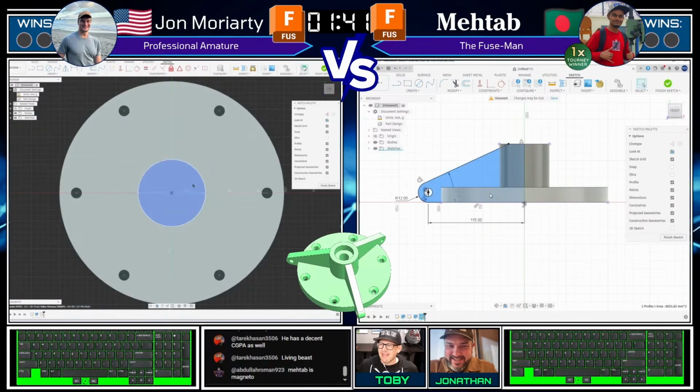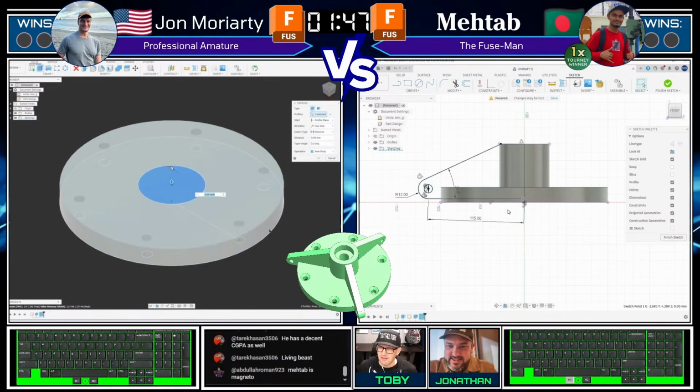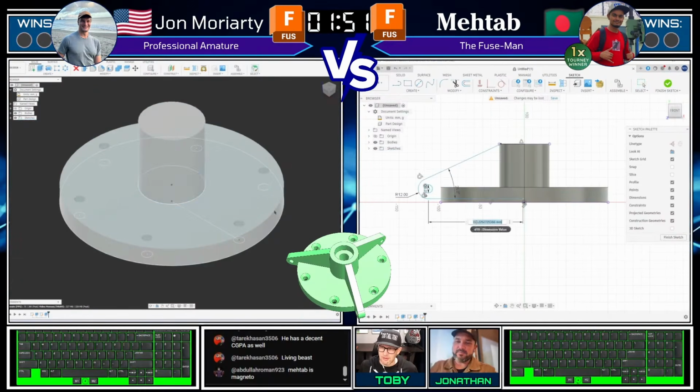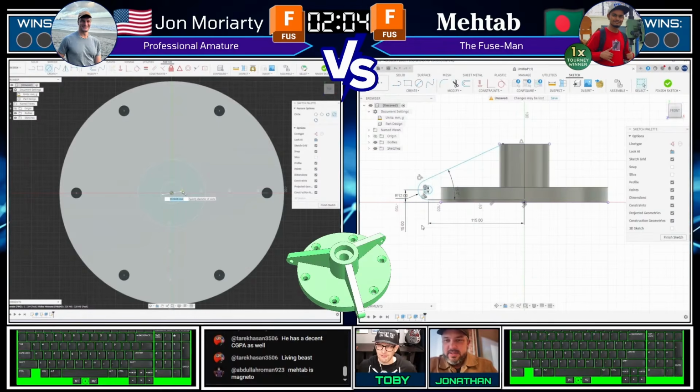Yeah. But yeah, I like the way Mehtab has done this. I like the way that it looks like he's really taking advantage of the way that Fusion lets you use the existing edges of the part. You don't have to always sketch everything over top. That's something I really like about Fusion, how it's able to just pick up on the contours based on the existing edges. That's something that I found to be very, very helpful as I've been continuing my journey in Fusion.